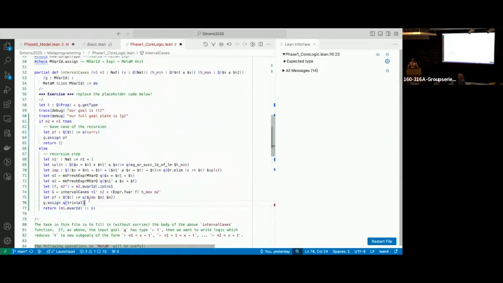In the metaprogram, the elaborator at this point, type checking interval cases itself doesn't know what the expected type for the meta variable G is. Oh, because it's still a meta variable. Exactly. If you wrongly type on line 75, then it complains. That's because the QQ package has more information.